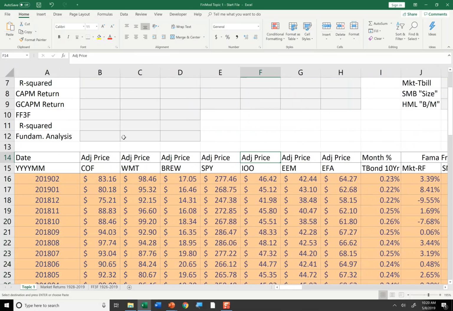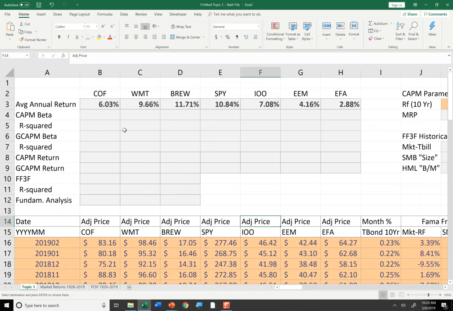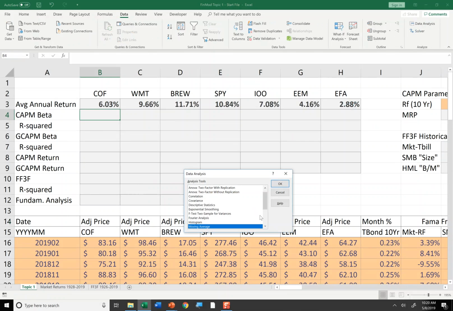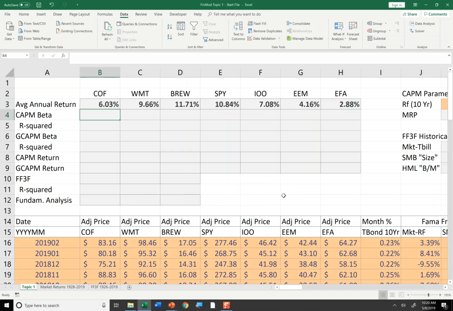I'm now going to calculate my CAPM model returns, but first I need to calculate the beta of each of the 7 assets. Now the beta, I could run a regression using data analysis, regression, and then look at the coefficient or the slope. However, if I just want the slope, I could just use the slope function, equals slope, where the y variable is the excess return of the stock.